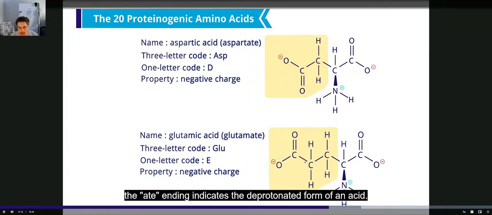The ATE ending indicates the deprotonated form of an acid. Aspartic acid is known by its 3-letter code ASP, 1-letter code D. It very closely resembles asparagine. We just swapped out the nitrogen with an alcohol, forming a carboxylic acid. We can do the same thing with glutamic acid, 3-letter code GLU, 1-letter code E. It also resembles glutamine, replacing the same amine with an OH group.